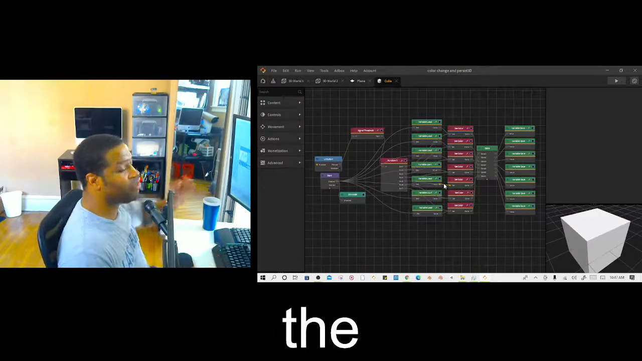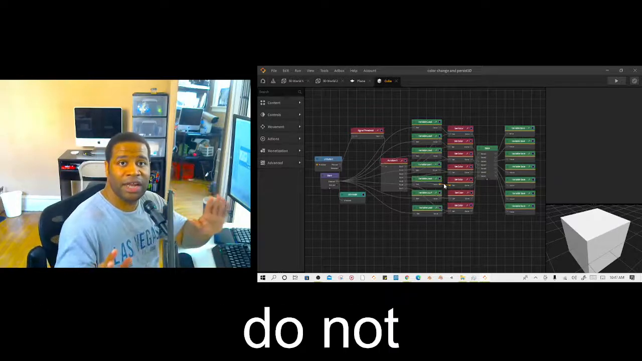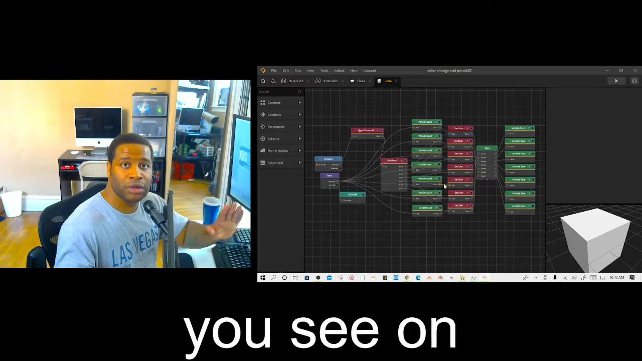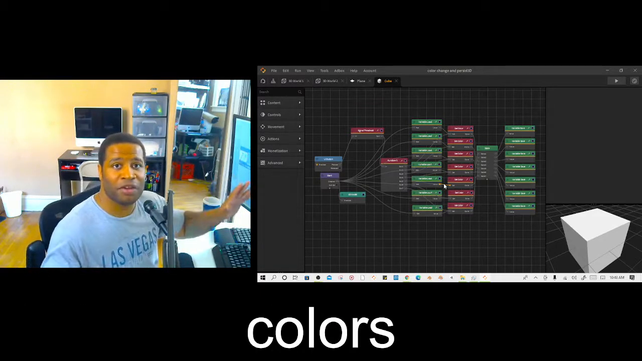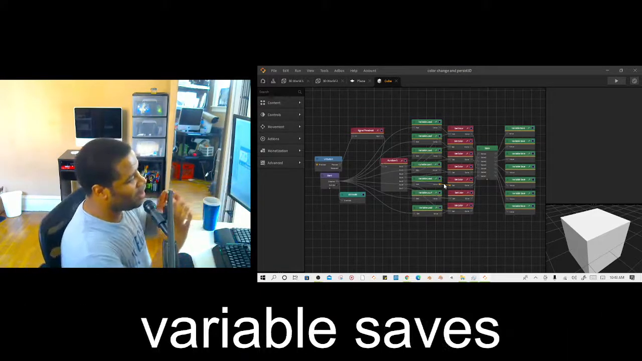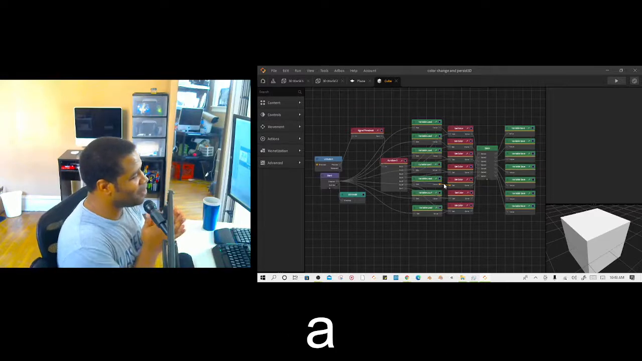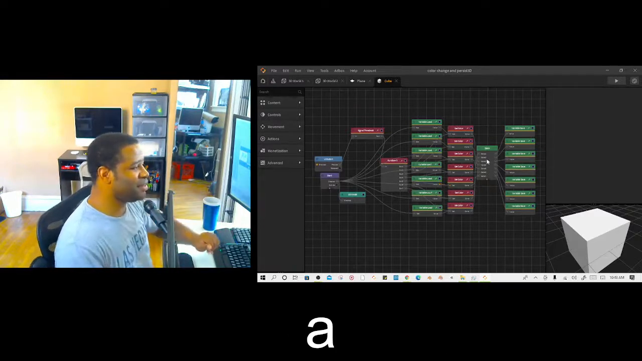Now we have our cube, and inside of our cube is where all of the action happens. Please do not be intimidated by what you see on the screen. It's just an assortment of colors, an assortment of variable saves and loads with a randomizer and some states.